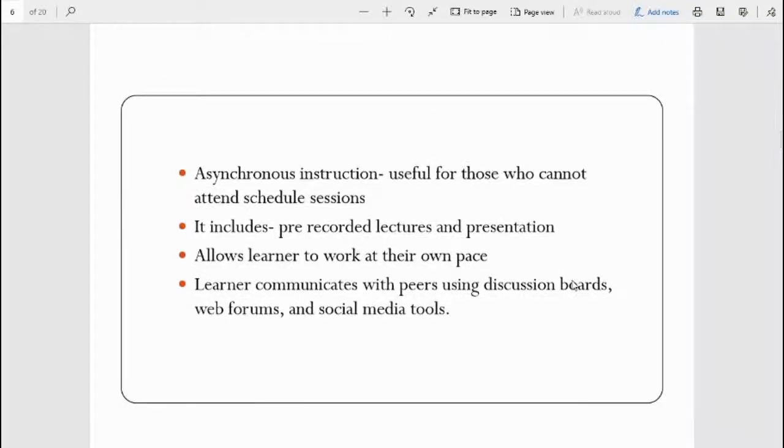So it is useful for those who cannot attend a scheduled session. For example, when I upload this video, you can revisit again and again according to your convenience. You can have control on your own learning, like at what time you want to look into the video, up to 5 minutes, up to 10 minutes, or you want to revise. So you can decide on your own. So it gives full independence, very flexible. It includes pre-recorded lectures and presentations. Yes, it allows the learner to work at their own pace.